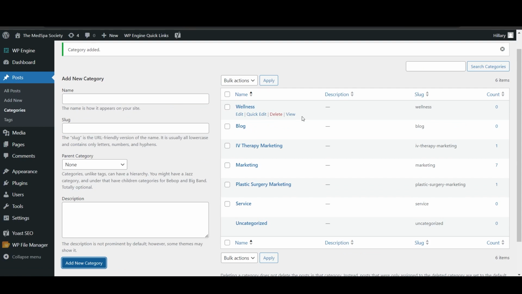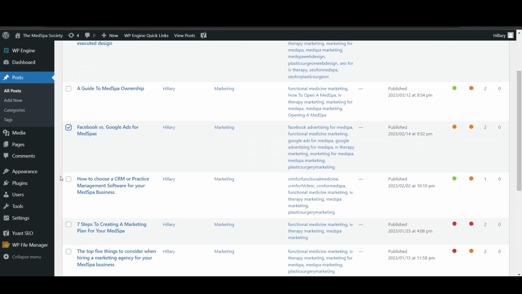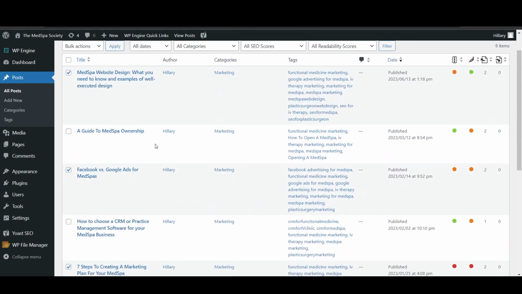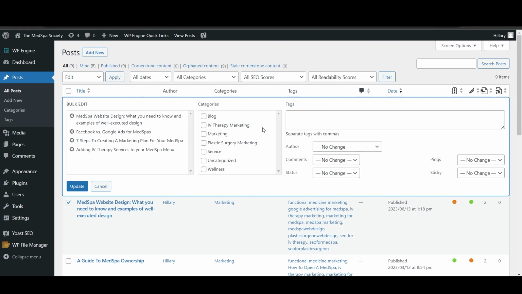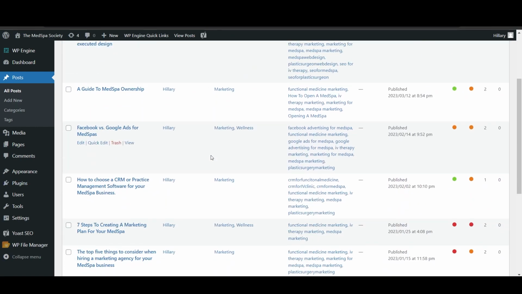Now, in order to add blog posts into this category, what we can do is go over to all posts. We will use this check mark button to select multiple posts that we want to categorize under wellness. And we'll go over here, click on this drop down, and we will click on edit. If you've noticed, you can also use this function to move these to trash. So bulk deleting is also an option. But for now, we will click on edit and click on apply. And for categories, we will search for the wellness category, put a check sign, and then click on update. All of this will be tagged into the wellness category right here.